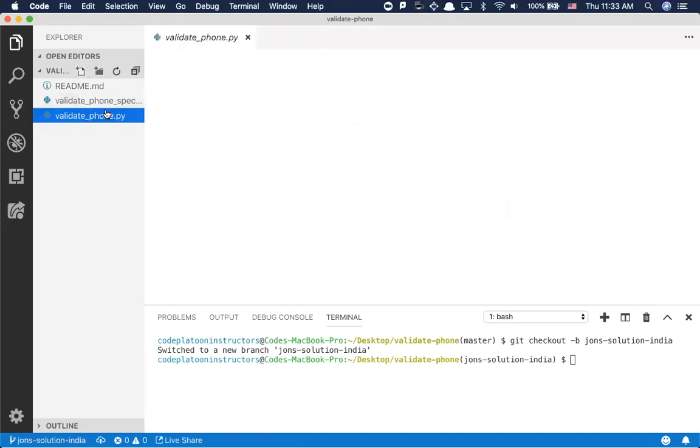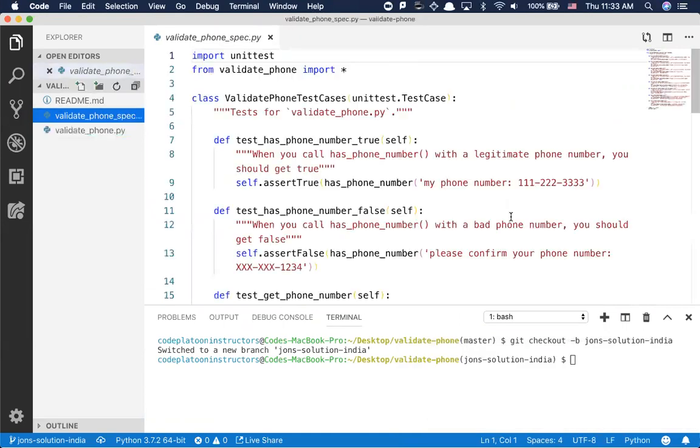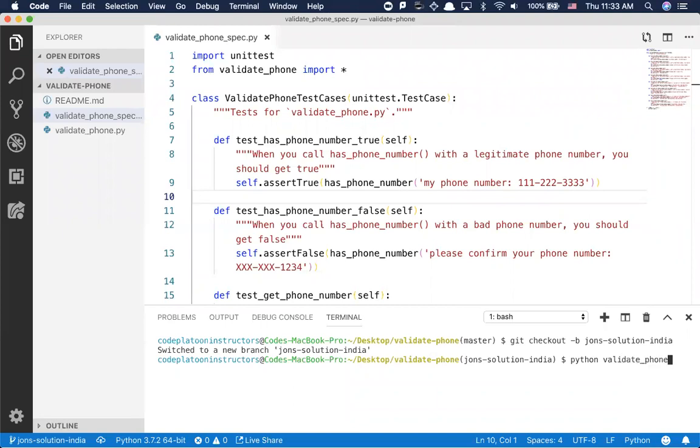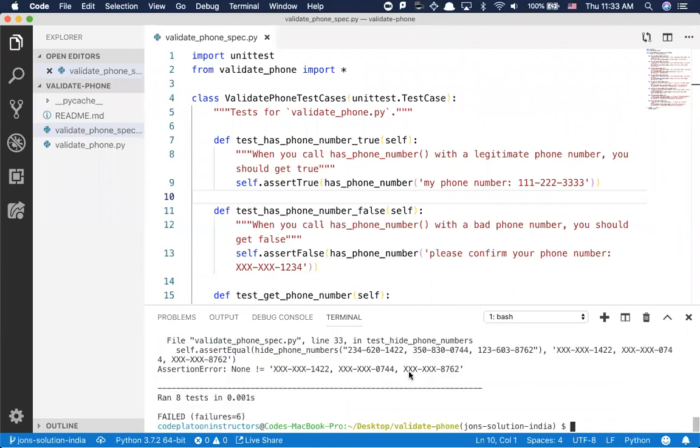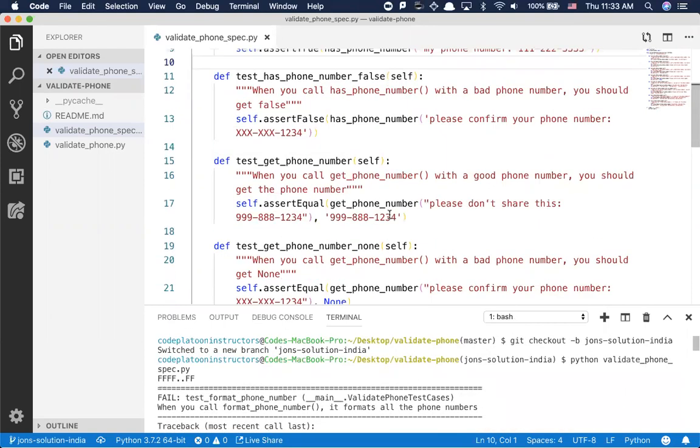Just to get started, we have all of these methods over here, and we have the specs already written. So I'm just going to run the specs. How do I do that again? Python. Just Python and the name of the file? Yeah. Cool. Ran 8 tests and 6 failures. Well, that's kind of weird that some failed, but 2 passed already.